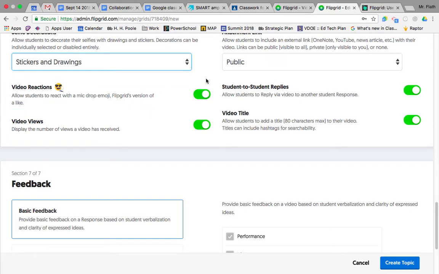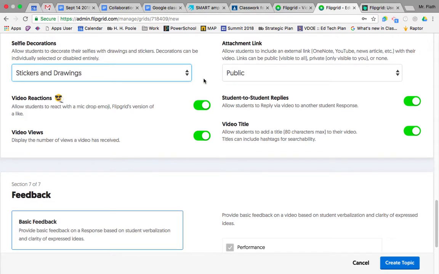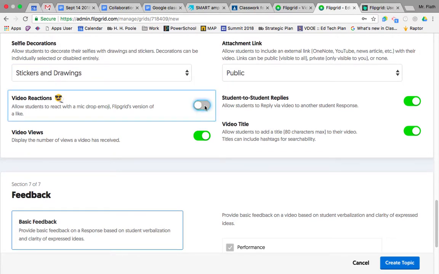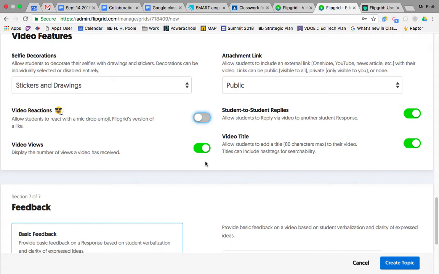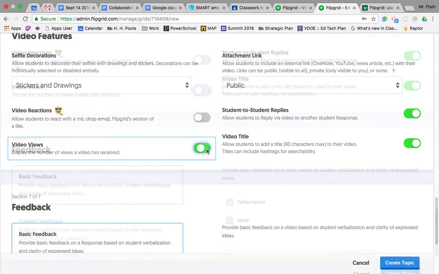And again, some of this stuff will be more distracting than anything else, so you can turn this stuff off if you're not comfortable with doing it. And also sometimes it may create more conflict than camaraderie. For example, this video views here, if you want to show the number of times a video has been viewed, if you're concerned one student's video may be viewed 11 times, but another will just be viewed twice, maybe you want to turn that off as well.